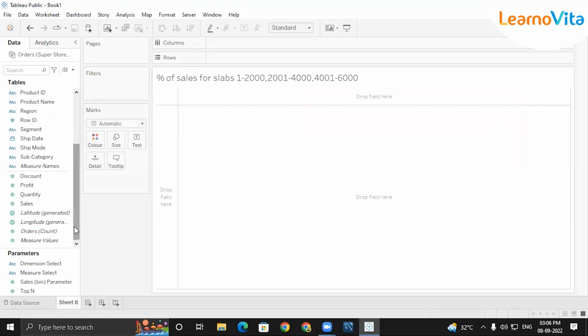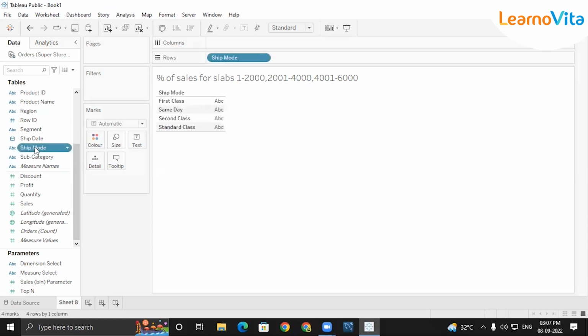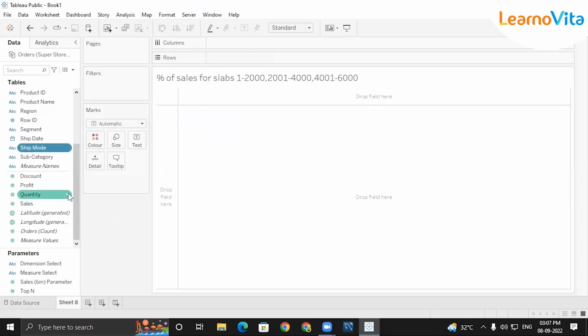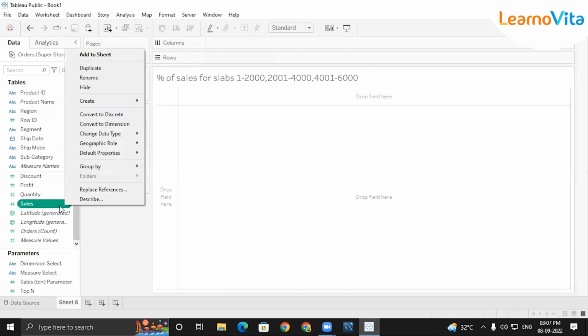So bins are only created on which type of field? On measures. Let's say I want to find the percentage of sales with respect to, maybe, ship mode. Let's take ship mode, okay? Or instead, don't take ship mode, just create bins. So we have a measure. What is the measure I'm using currently? Sales. You need to go to sales and click on this drop-down button. You see this option, create.